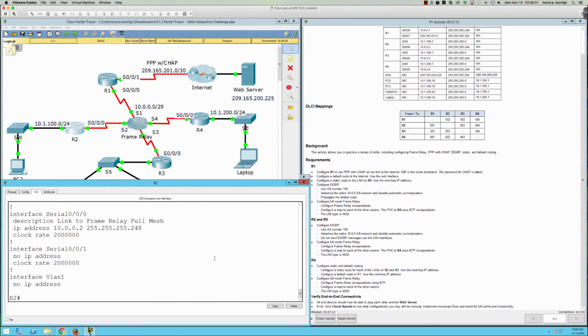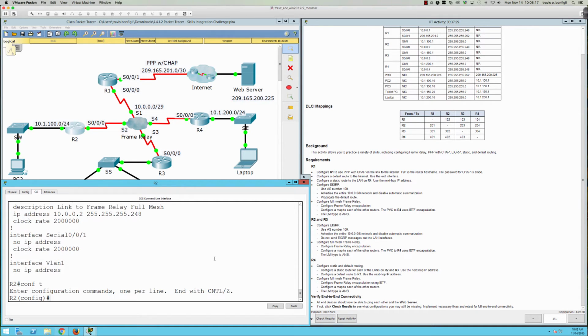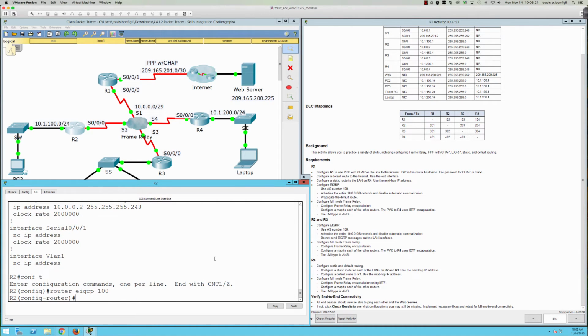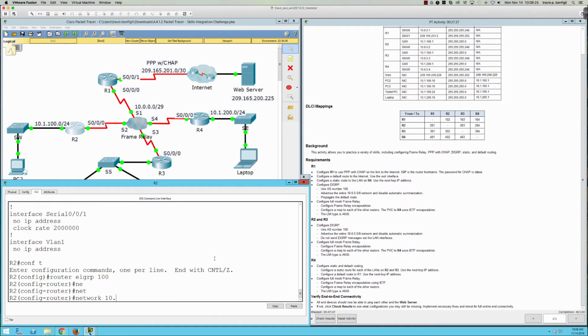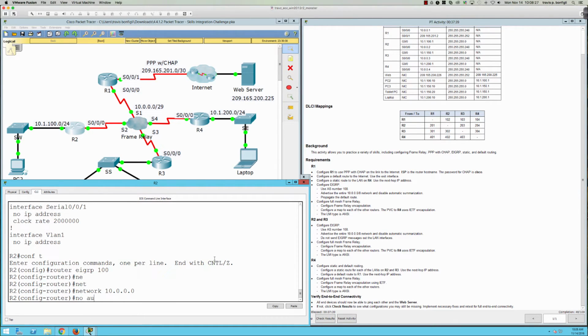So again, full mesh frame relay, right? We're not using subinterfaces. So we're going to use the entire physical interface here. We're all in the same subnet. It's a /29. And let's configure EIGRP. All right, so let's get into global config first. And let's say router eigrp 100. And we're going to simply put a network statement in here for 10.0.0.0 and then say no auto-summary.